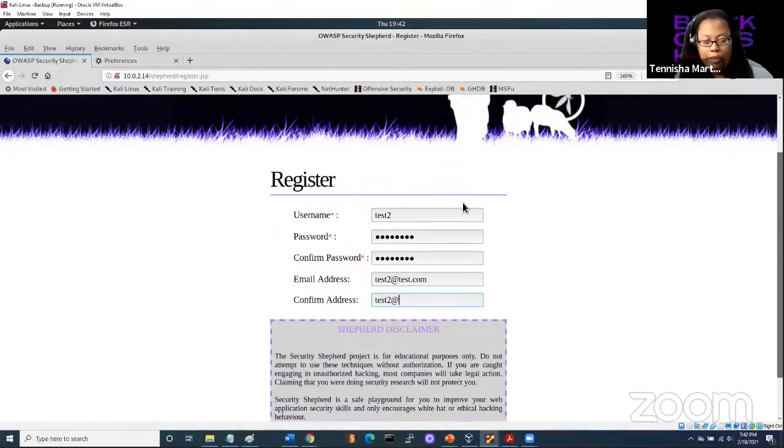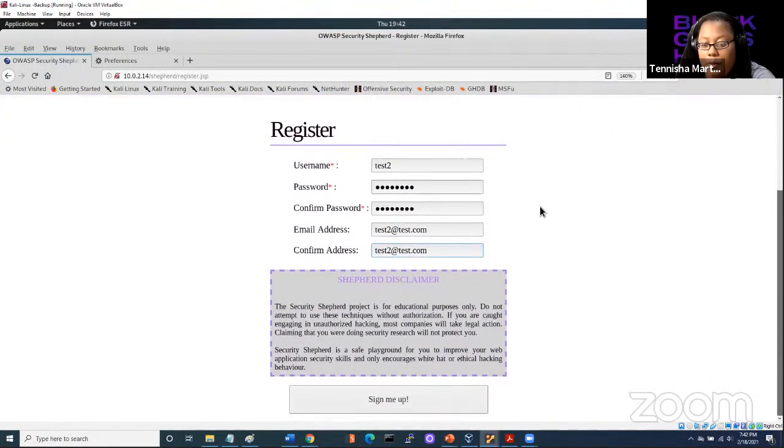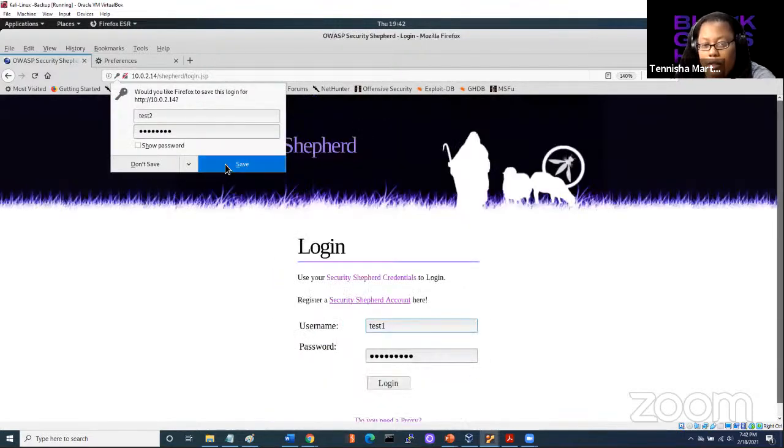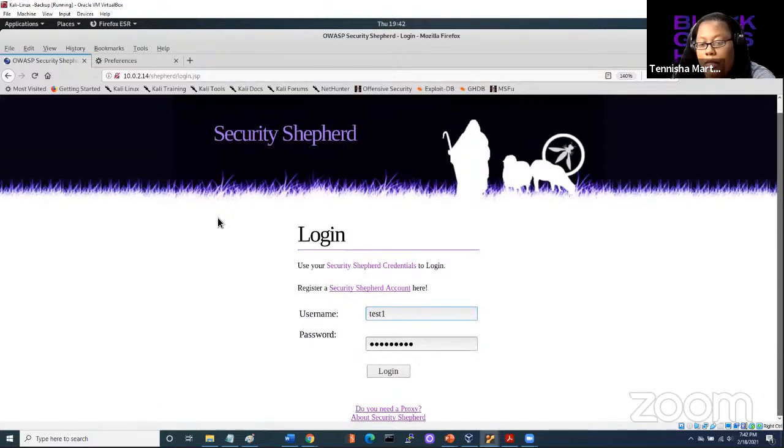And it's not actually confirming the address or sending anything to it, so it doesn't really matter what it is that you put in there. It really just more so matters that you put it in there. Okay, so when you do that, we'll say sign me up. And you can save it if you want to, that's your business. And then once you're in here, you can put in those credentials into your login so that you're going to be able to log into the system.